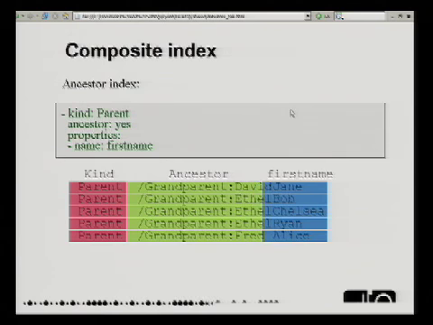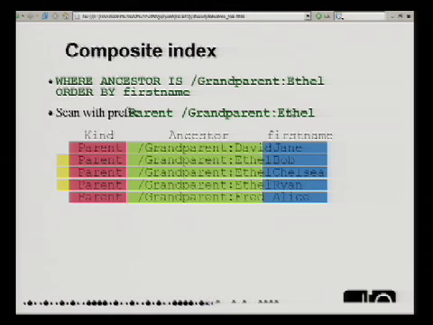So you'll note that just like usual in BigTable, it's sorted by the row name. Kind is all the same, so sorting falls through to ancestor. David comes before Ethel, comes before Fred. And within Ethel, first name is going to be how those rows are sorted. So with that index, we could serve a query like this where we say, I want only people who are descendants of Ethel and sort by their name.